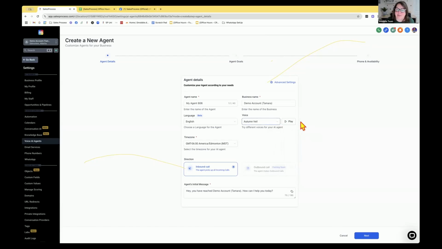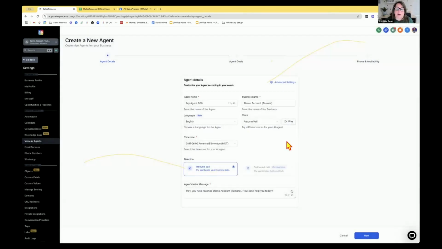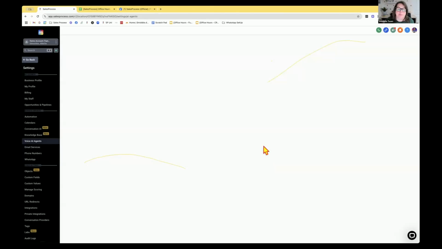Wow, that sounds very like listening to an audiobook, right? So you can see here that you have a lot of options. But as you go through building out your agent, it really just walks you through the steps. It's a wizard that helps make this super easy for you. Now, there are some advanced settings that you can set up in here, and we'll go over those more in detail, but we're just talking about where you can find this information inside of SalesProcess.